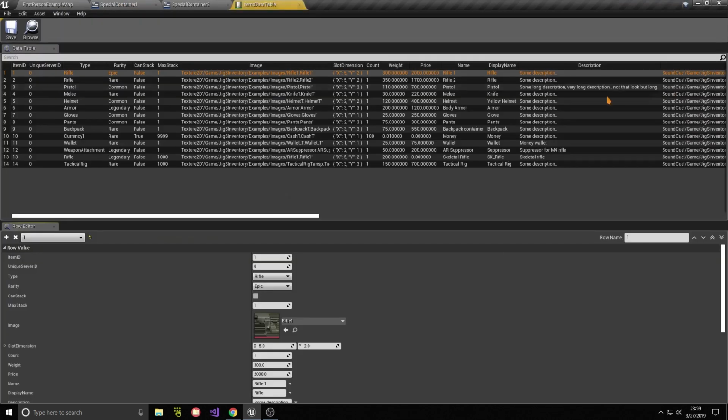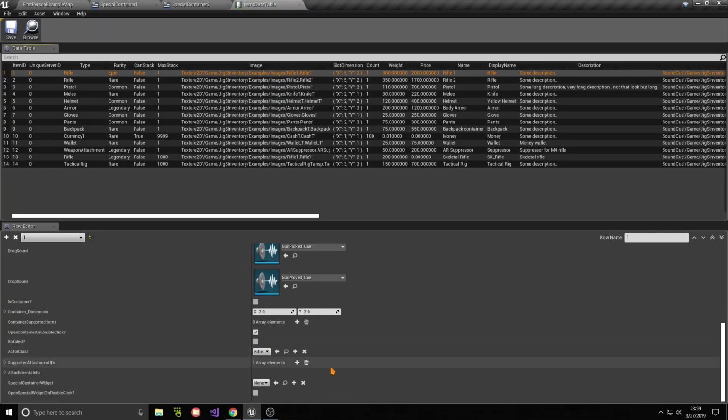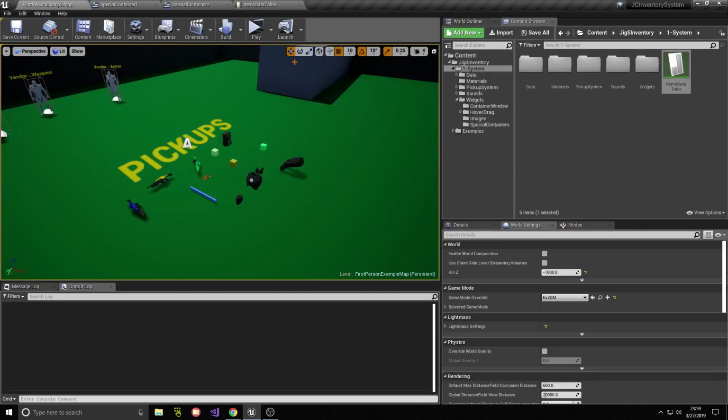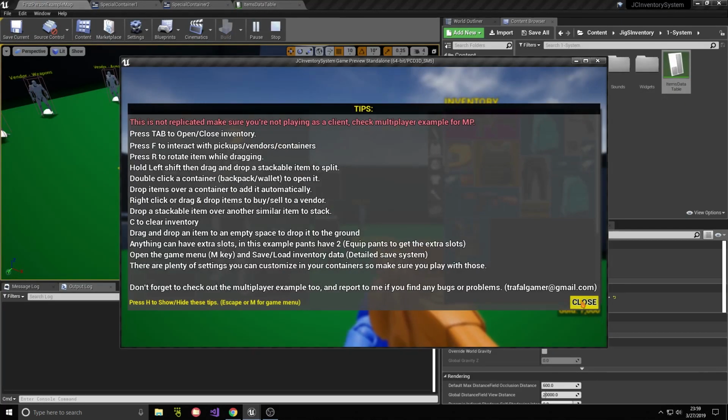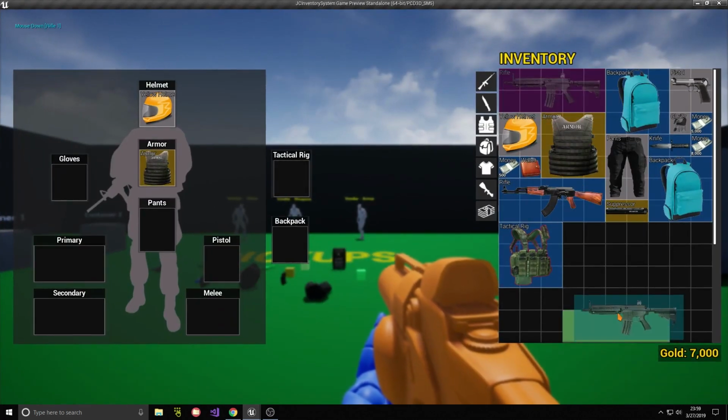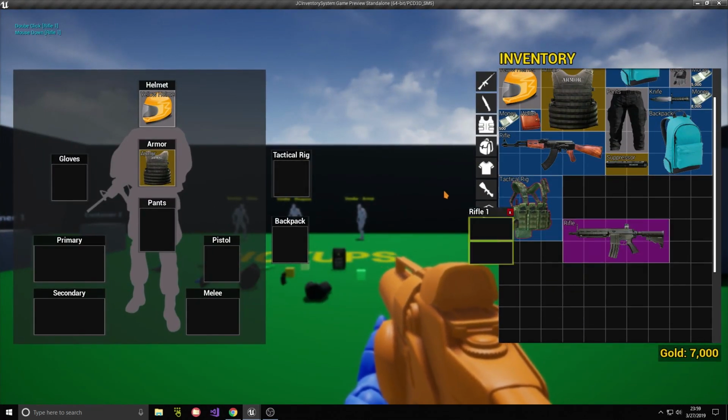Now we can go back to the data table, and select one of the rifles. Obviously we can do the first one, the M416, just make sure that it's M416, yes. Then we go to the special container widget, select the special container 2, and set it to open when we double click on it. Then we can go ahead and play. And this is our M4, and then we can just double click.